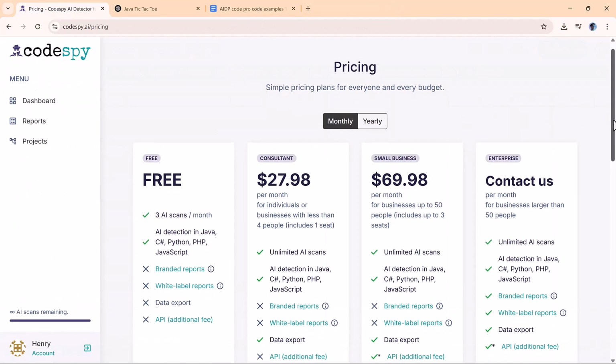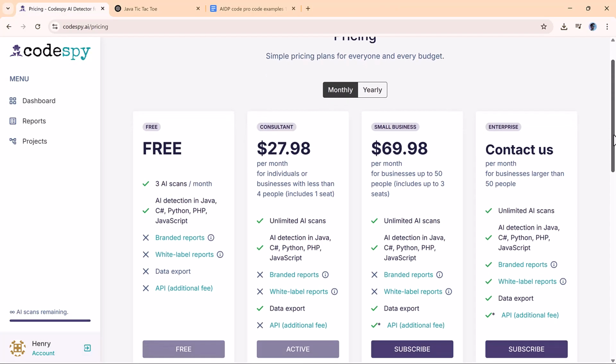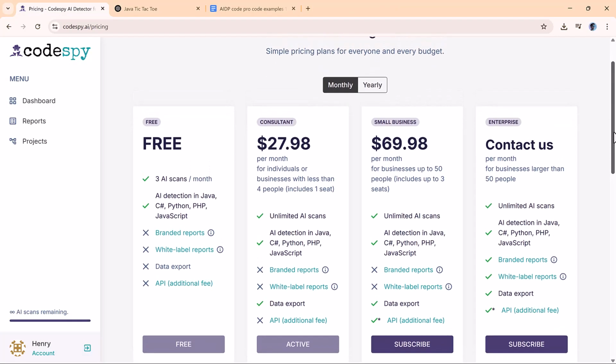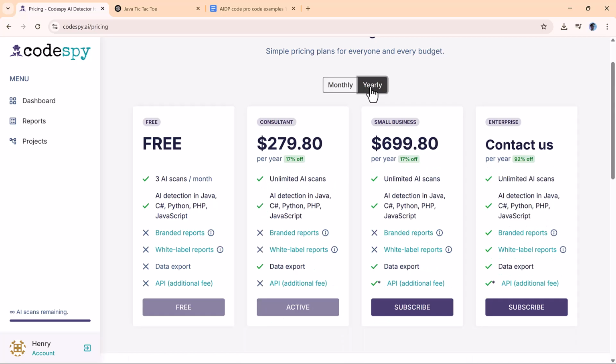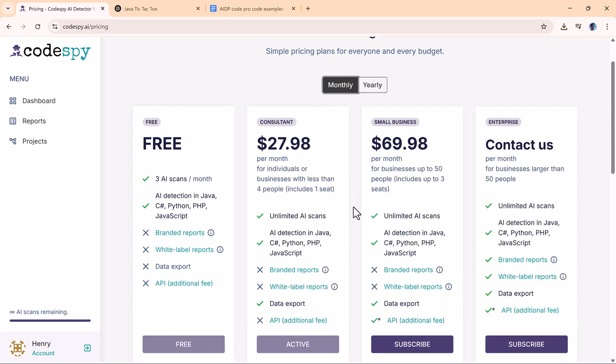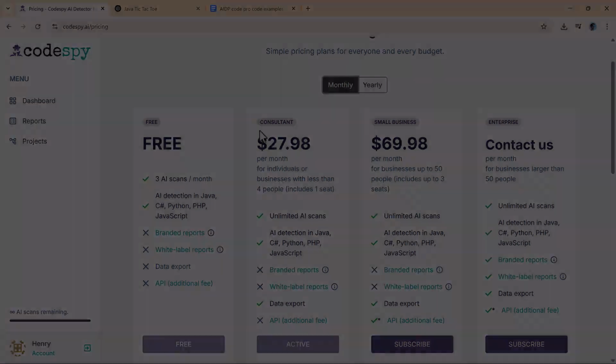Talking quickly about pricing, CodeSpy.ai offers different plans, including one that gives you 1 scan per month. Perfect if you just want to try it out. For those who need more frequent scanning or advanced features like API access, they offer paid plans at reasonable prices. Definitely a worthy investment if you're serious about maintaining code quality and security in today's AI-driven world.